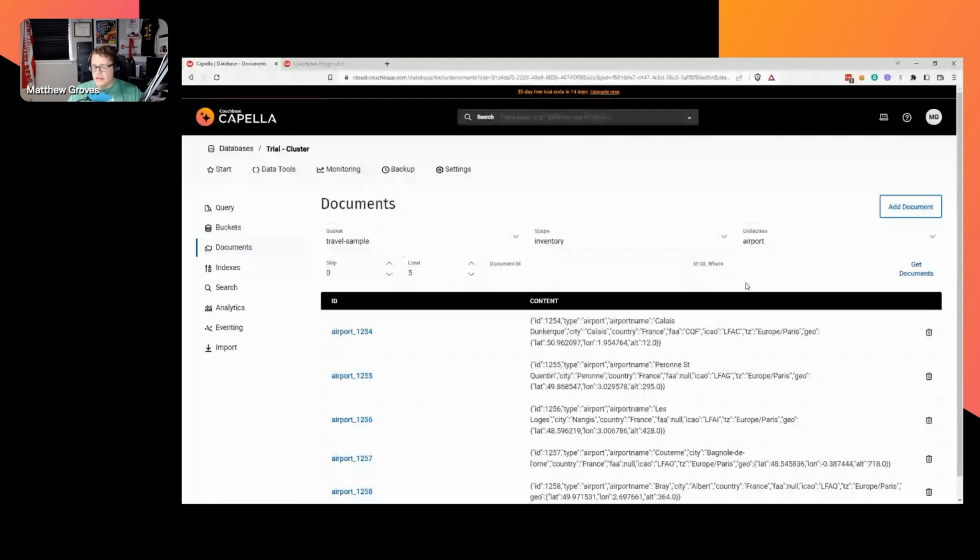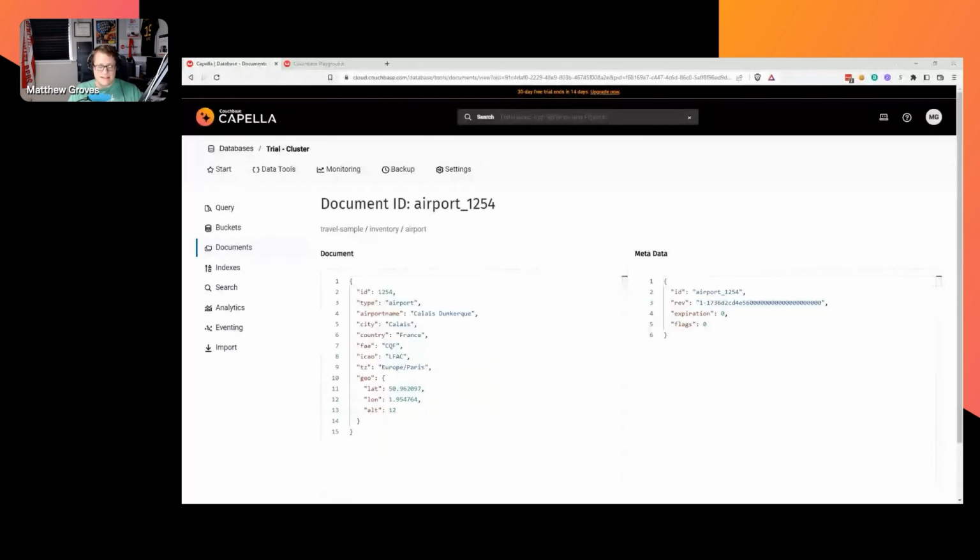And this is not using SQL. It's actually using document keys. So if I wanted to, let's say, go into this document here, notice this is the key, the ID, airport_1254. If I click on that, I can see the contents of the document. And that's all done with a key lookup. And that's how you would do it in your application as well. You wouldn't write a SQL query. You just say get and then this ID, and that would give you the document.